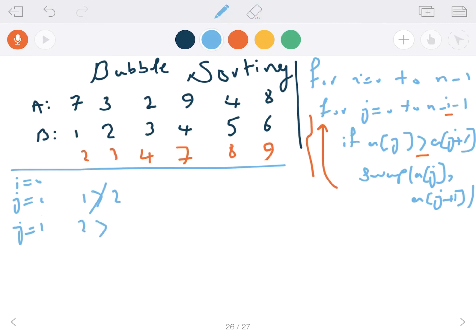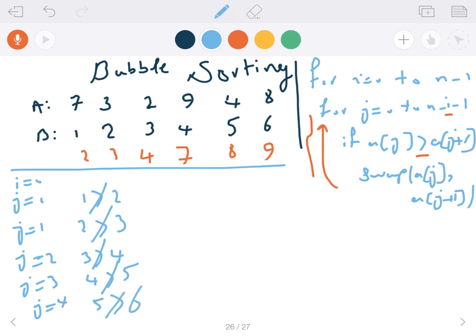2 is not greater than 3. j becomes 2, and we have 3 not greater than 4. j becomes 3, and 4 is not greater than 5. j becomes 4, and 5 is not greater than 6. So we don't have any changes, and there is no swapping.